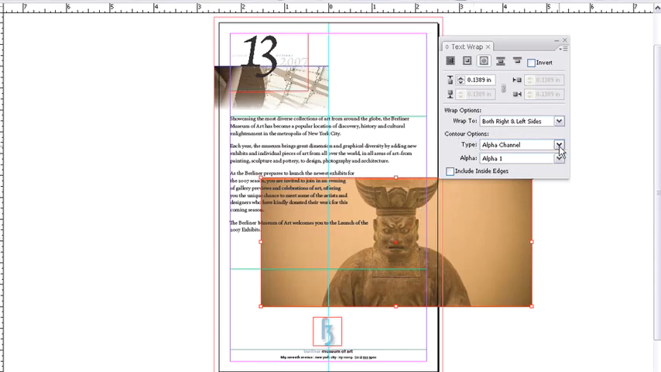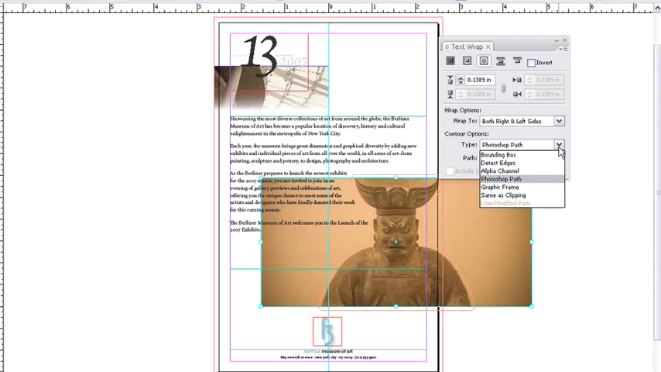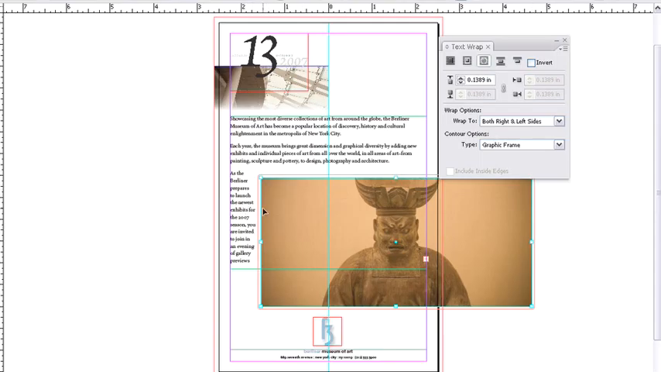Now a couple of other options here. In addition to alpha channel, you also have the option to choose a Photoshop path. So if there's a path in your Photoshop file, you can wrap around that. And graphic frame. Again, that's very similar to the bounding box option.